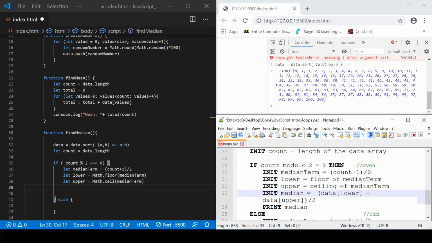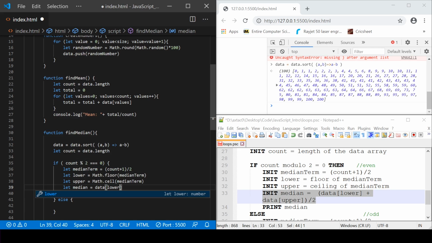Alright, so we've done these, and now we need to actually find that value. So let the median equal, now we go to data, and we find the lower one. And then we add data, the upper one. And we have to divide those by 2 because we need to find halfway between them. And then we can just console log and print that out. Console log, median, and we'll add median here. Okay, so that works.